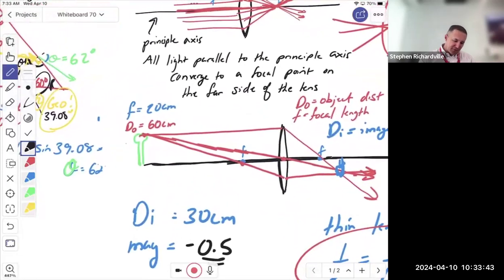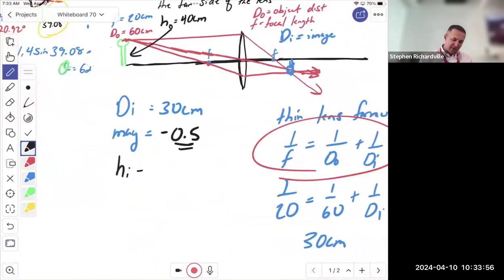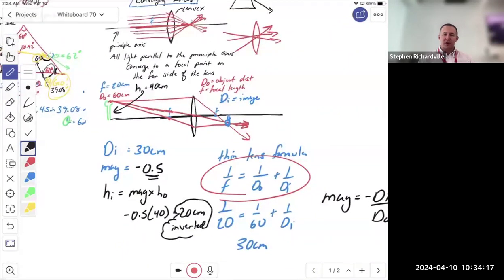So, for instance, if the original height of the object, let's say h_o, was 40 centimeters, that'd be the height of this thing. How tall does it look to me? What's the height of the image? Well, it's just the magnification times the height of the object, which would be negative 0.5 times 40, or 20 centimeters. And we're actually going to say inverted for that negative. Okay, cool. So that's how to do ray diagrams for convex converging lenses.